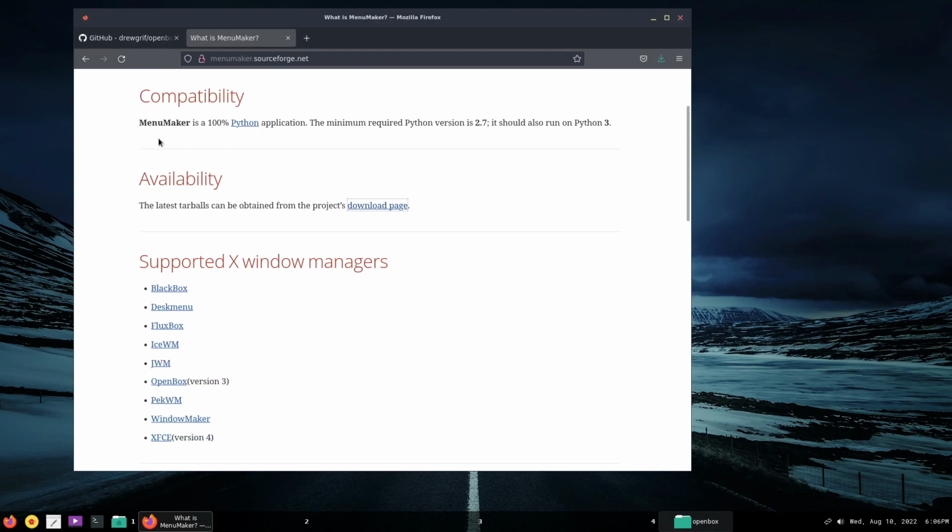Notice here that Menumaker has a Python requirement. I know that I already have it, so I don't want to install it. If you need this, just install it as a dependency.